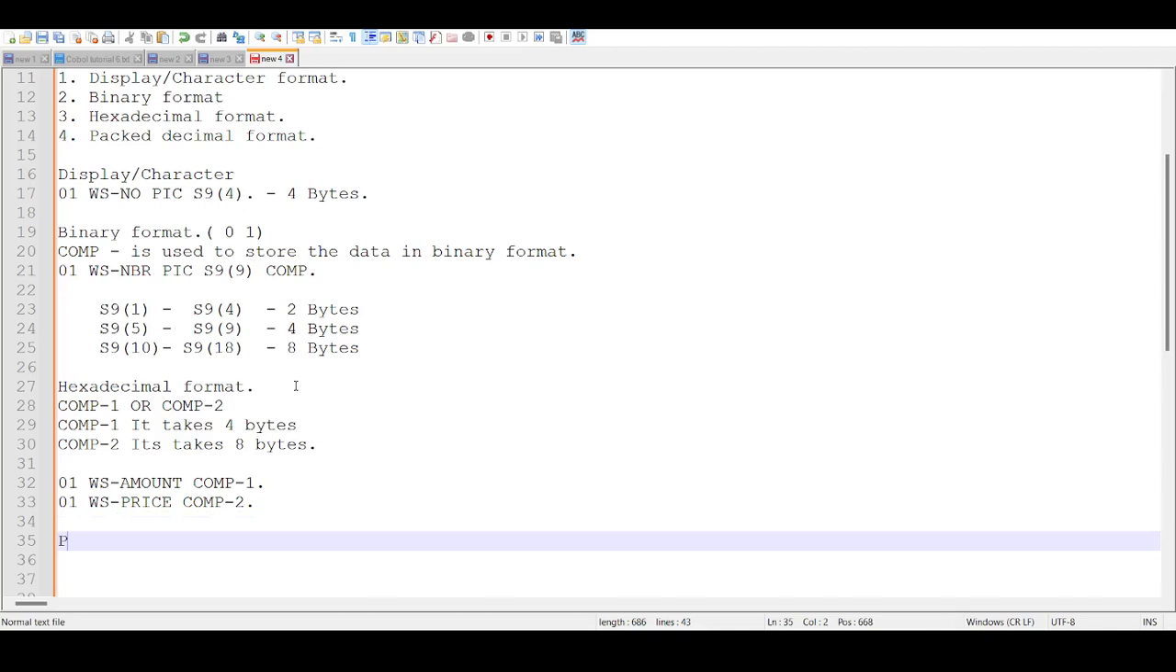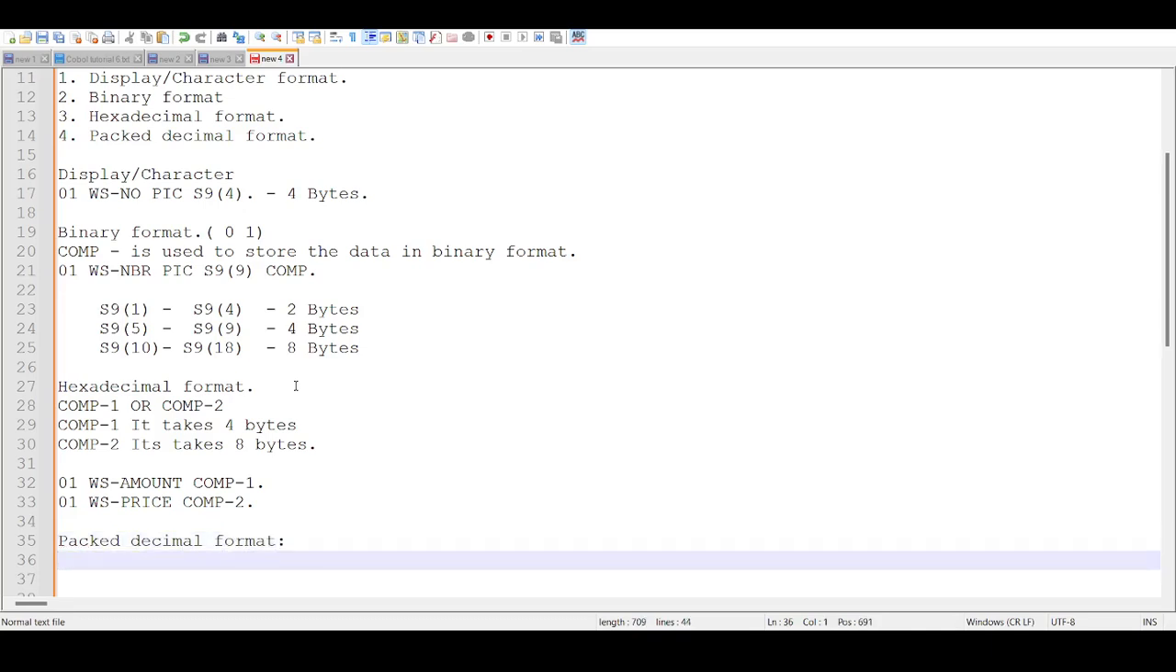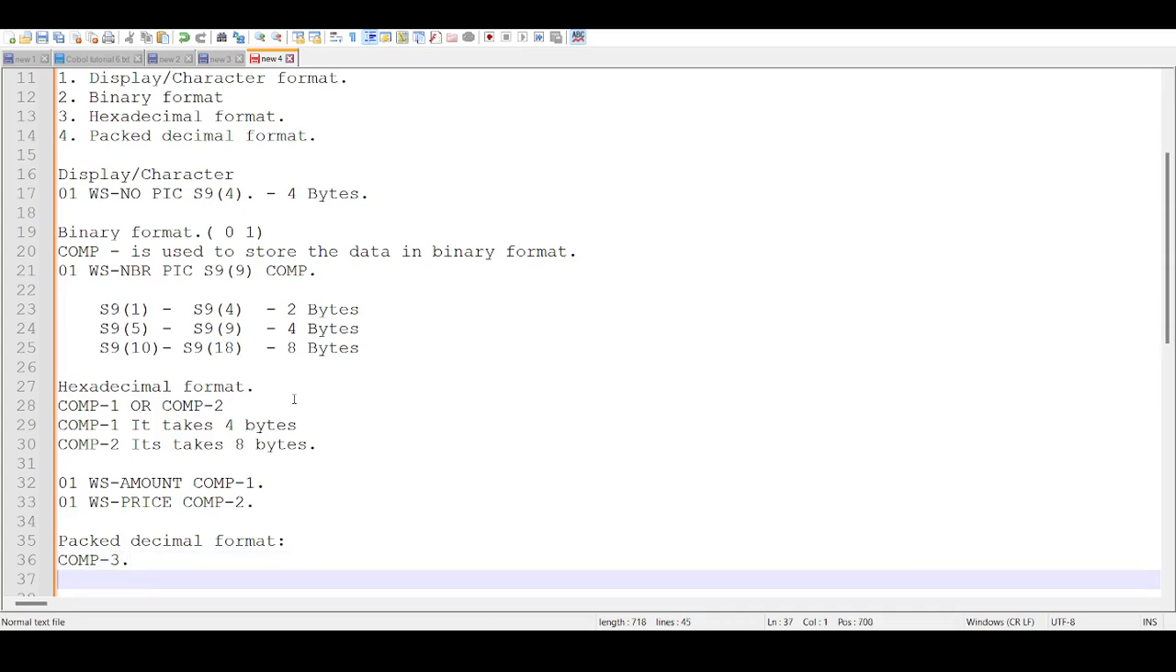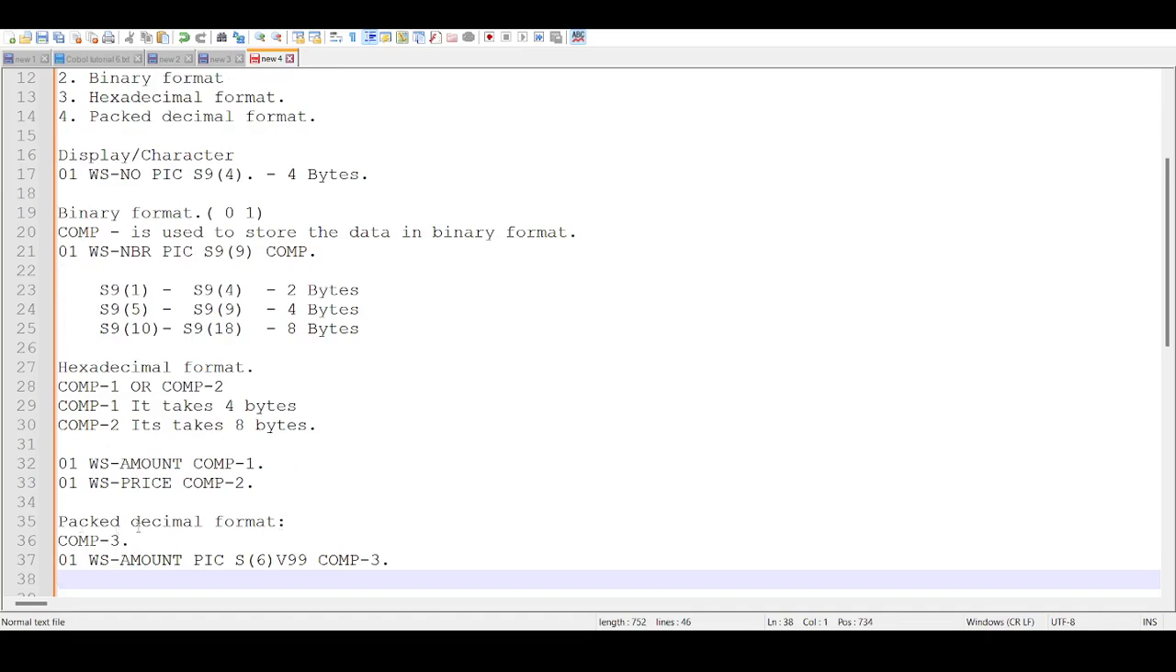The next main data format that we need to know is packed decimal format. If we want to store the data in packed decimal format, we should declare the usage clause as COMP-3. If you declare any variable under COMP-3, then the data in COBOL will be stored in packed decimal format. Let us see how it is declared: WS-AMOUNT, PICTURE S9(6)V99, USAGE COMP-3.